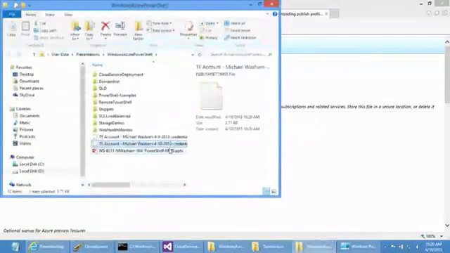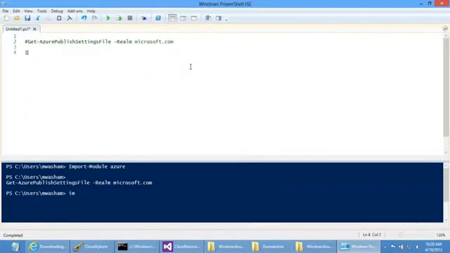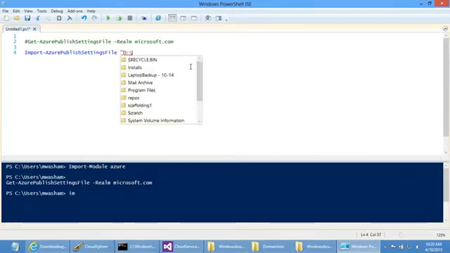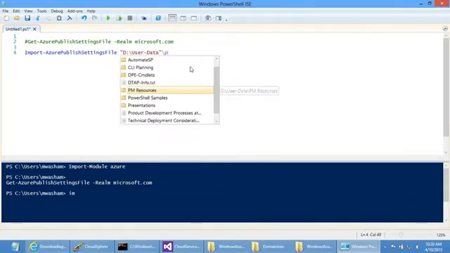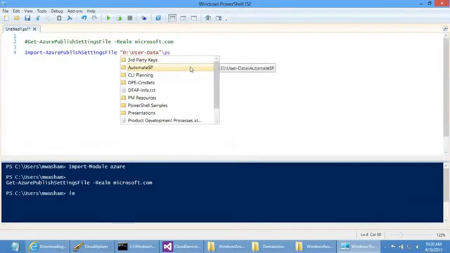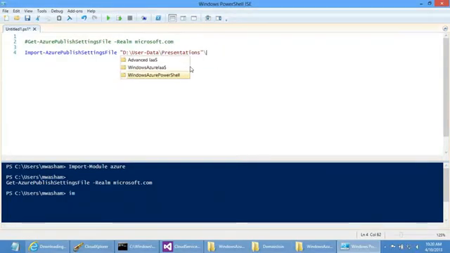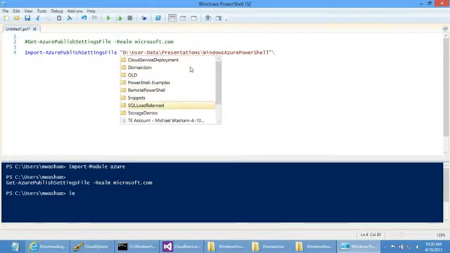Okay, I have 2 of them now. Make sure I grab the right one. Now, once you've downloaded this file, you need to import it. And the beauty of this capability is you only have to do this once.